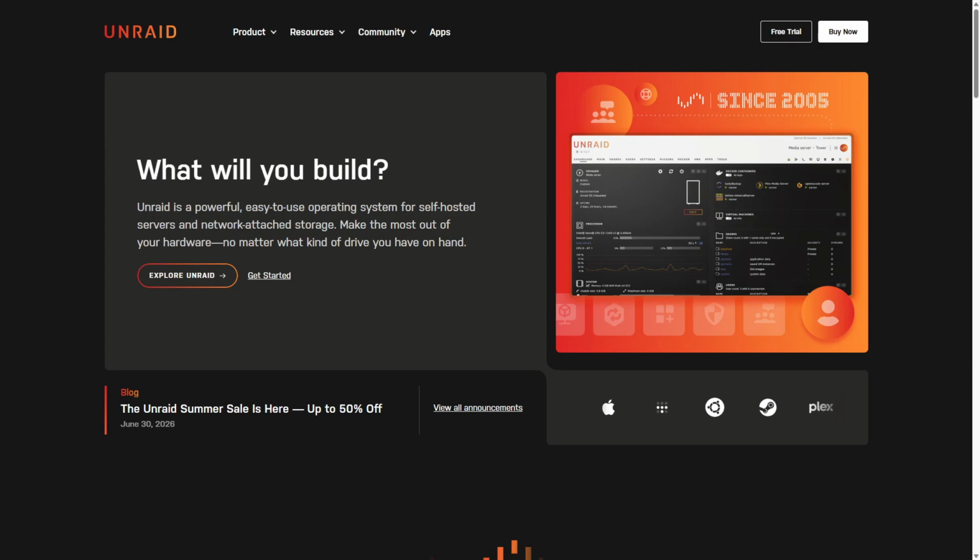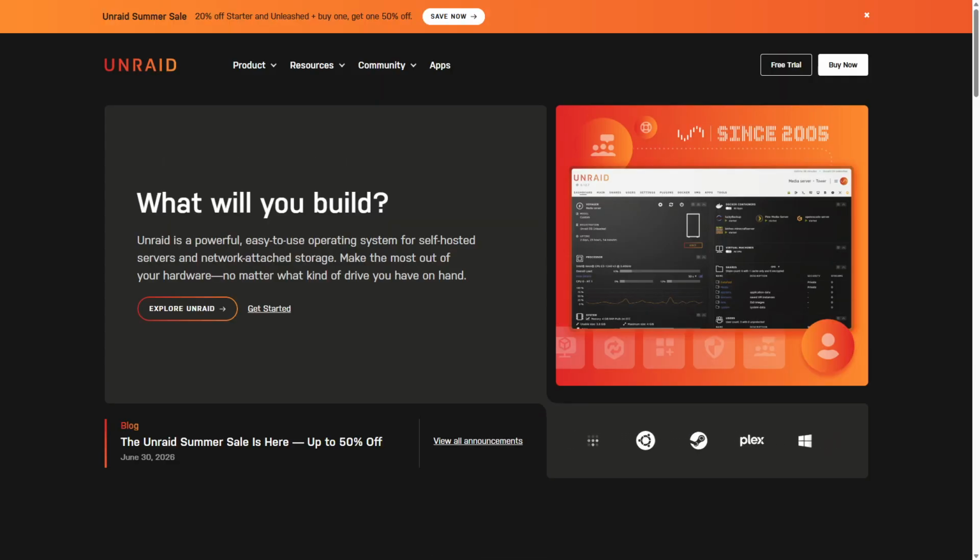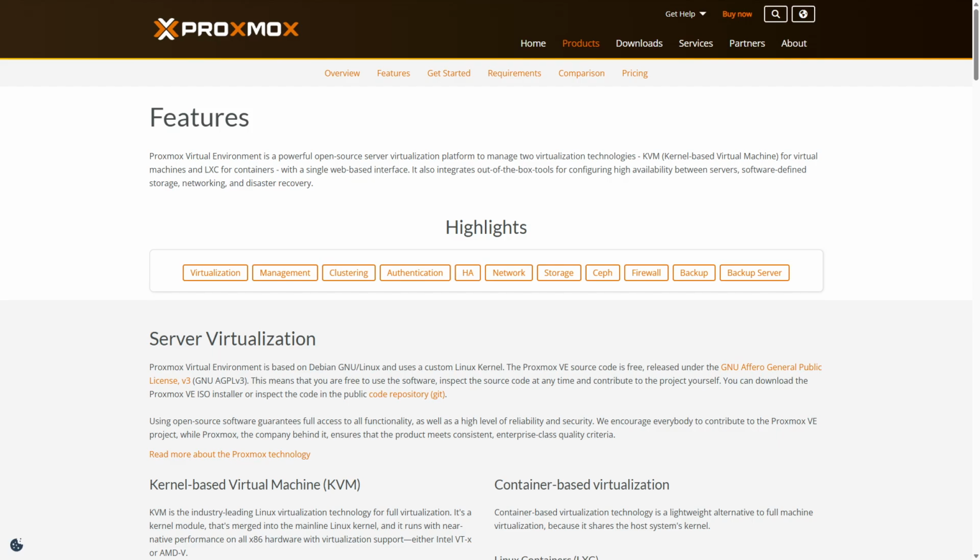Choose Unraid if you prioritize flexible storage management combined with simple virtualization and prefer a user-friendly experience without complex enterprise features. Opt for Proxmox VE if you need powerful virtualization with clustering, container support, and scalability and are comfortable managing a Linux-based system. Both platforms excel in different areas, so match your choice to your technical skills and home server needs for the best results.